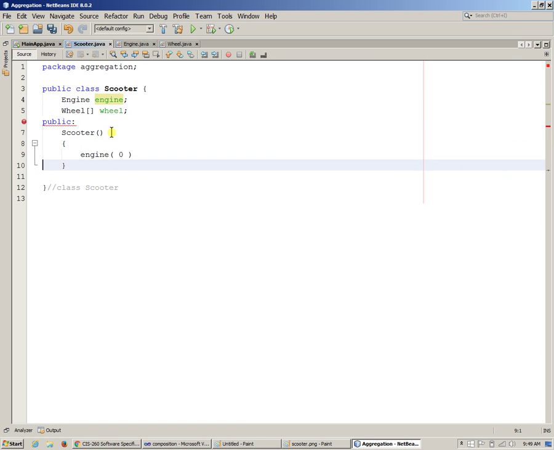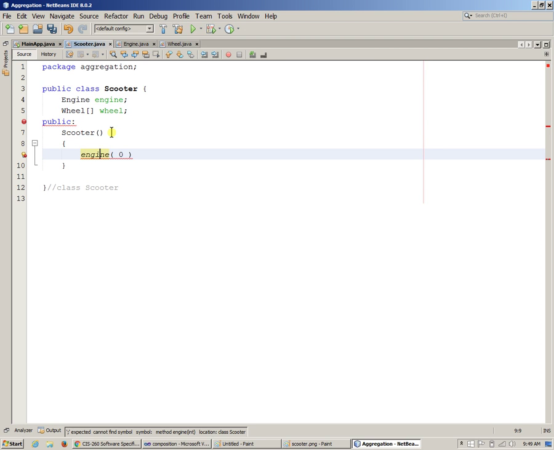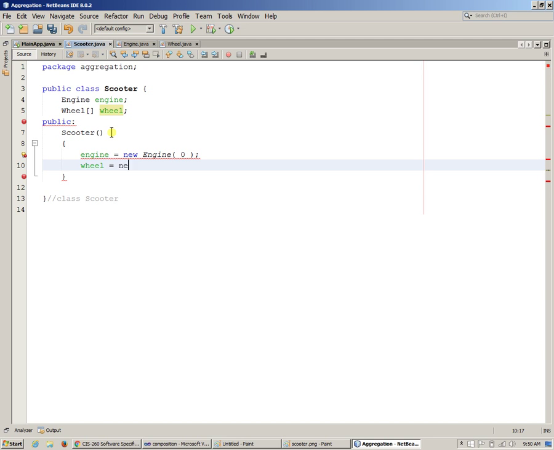Instead, we need to call the actual constructors, right? So we're going to say engine, right? And the engine will take the type of the engine, I suppose. And in Java, we just absolutely have to say new, because every object is created by new, right? So likewise, we're going to say that wheel equals new, and we're going to construct the wheel as an array of two wheels right here, right?